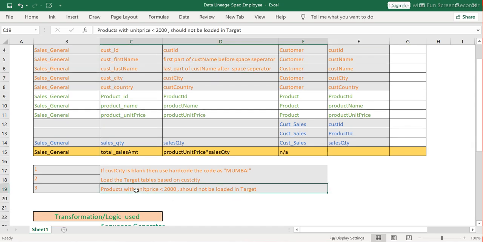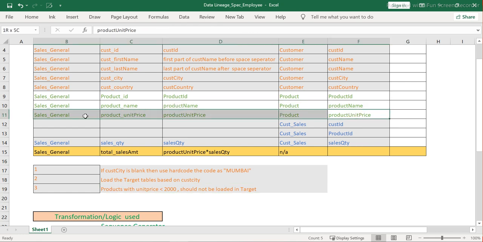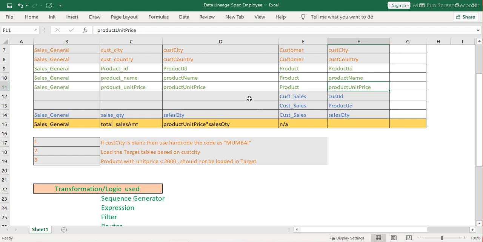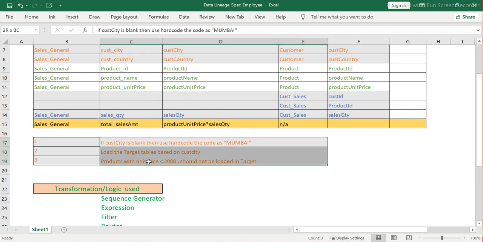Now, the third one is: if the product unit price is less than 2000, then it should not be loaded in the target. Here you see the product unit price. If this is less than 2000 rupees, then we are not going to load it, right? Or it's not rupees, but it can be USD or any other currency as well. So I am going to filter this here. If the unit price is less than 2000, then I am going to skip it, or filter it out. I'm not going to consider it for my target, right? So these are certain rules on top of it.